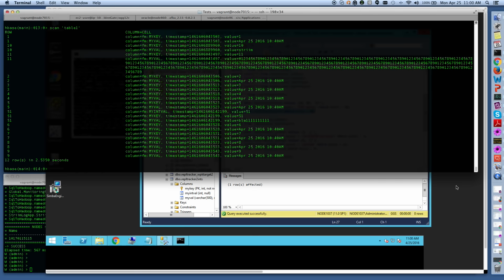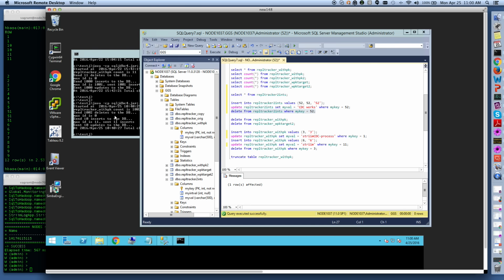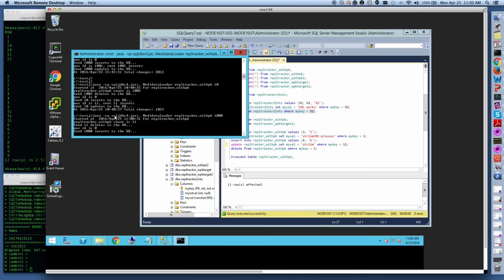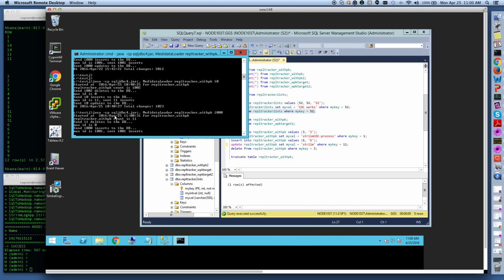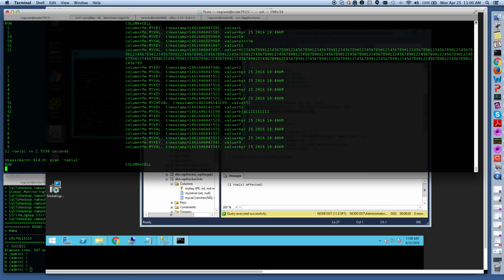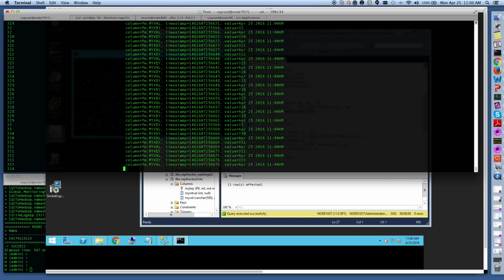Then, just to show that we can also deal with data at higher volumes, through my custom reader I'm going to apply 1,000 rows to my target table. It's going to take a couple of seconds. I've sent deletes and then 1,000 inserts and 1,000 updates. If I rescan the table, I will see that all 1,000 rows have been applied.